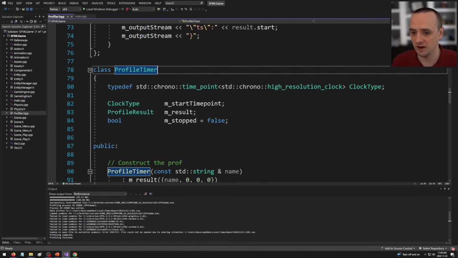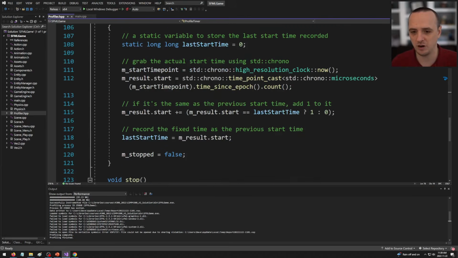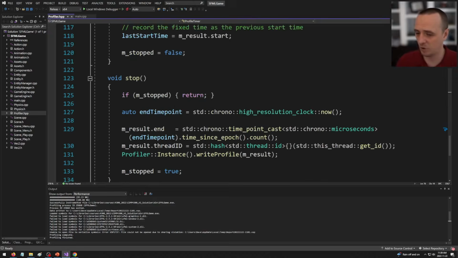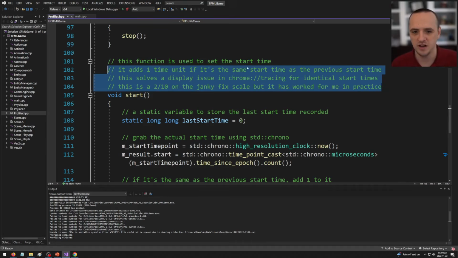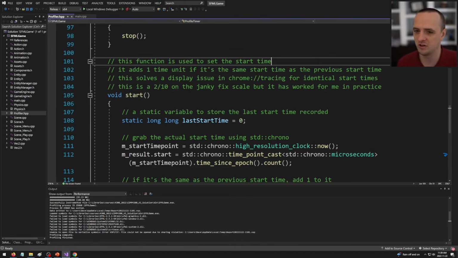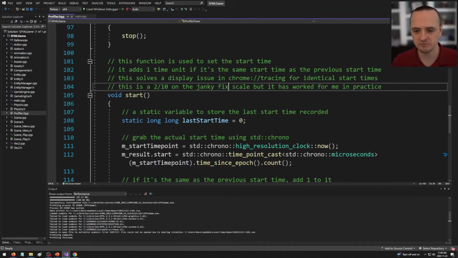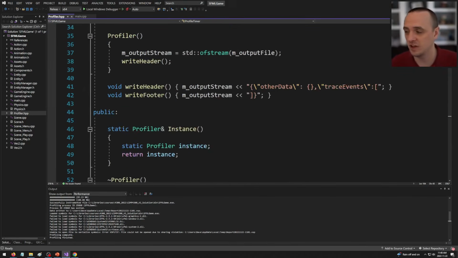Then here's my profile timer code, right? I've got my start function and my stop function. It's a little bit more complicated. There's one extra thing that I did here. So this function is used to set and start the stop time. It adds 1 time unit if it's the same start time as the previous start time. So the Chrome tracing program has a little bug in it where if 2 functions start on the exact same microsecond, then the visualization gets wonky. So what I do is I add 1 microsecond if it's the same time, and that's just to fix the Chrome tracing bug, okay? This is a 2 out of 10 on the janky fix scale, but it's worked for me in practice. So all of this is there, and you can use this in your project if you want to.